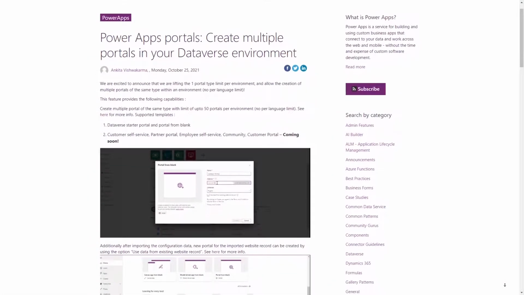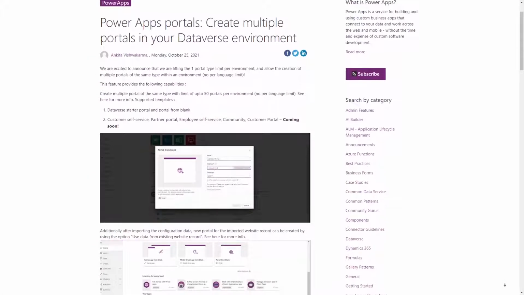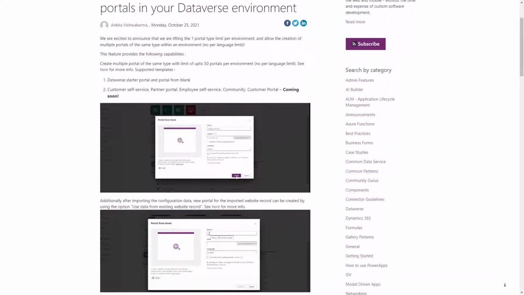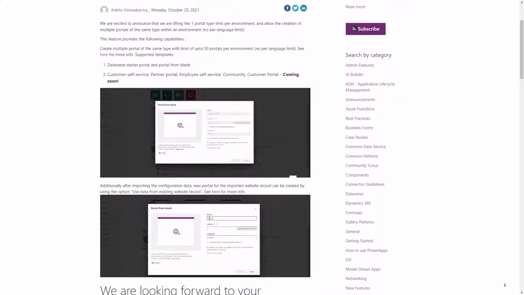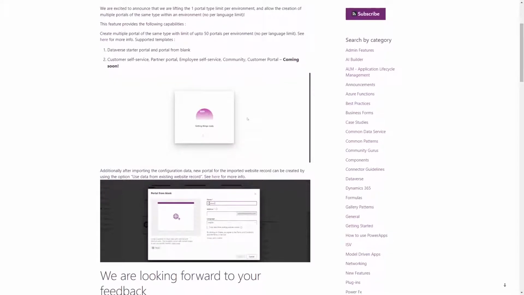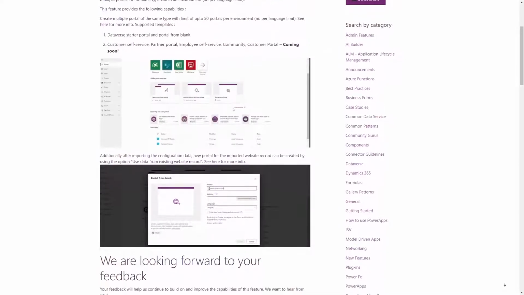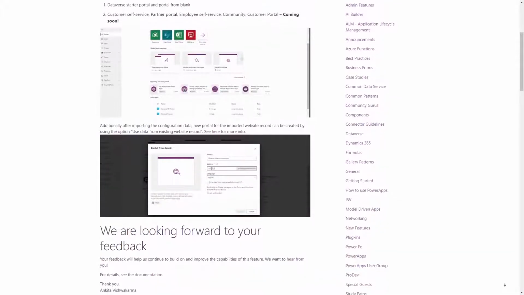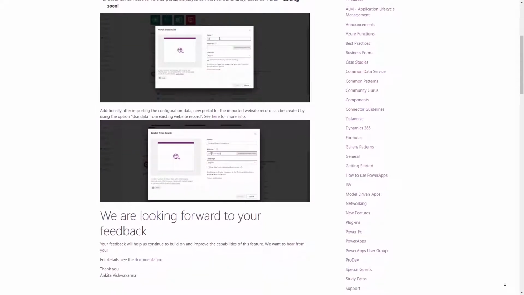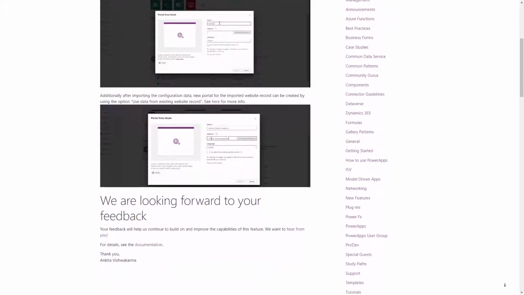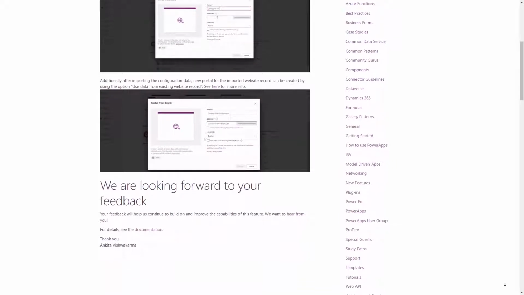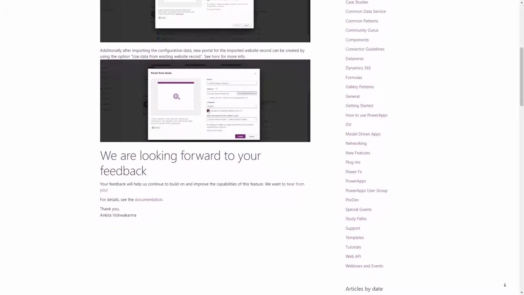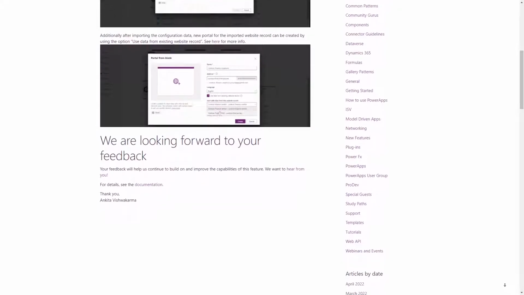Back in October of 2021, Microsoft announced that they were lifting the limit of one portal per type within a single Dataverse environment. When first announced, the restriction was lifted on the basic portal template, also known as the starter, or portal from blank. However, we've noticed that as of the last couple of weeks, you can now install multiple of the Dynamics Portals templates, including Customer Self-Service, Employee Self-Service, Community, and Partner. This is a big step forward.